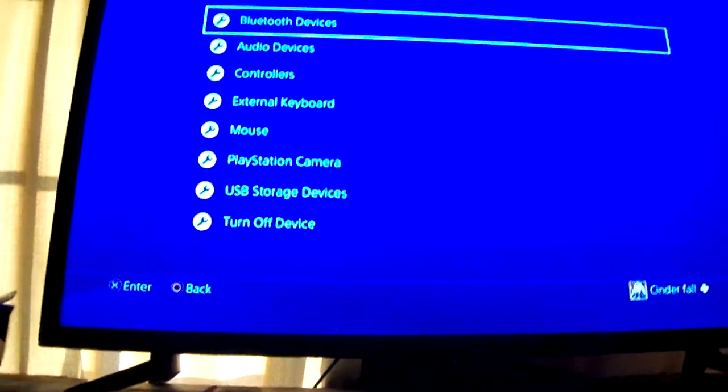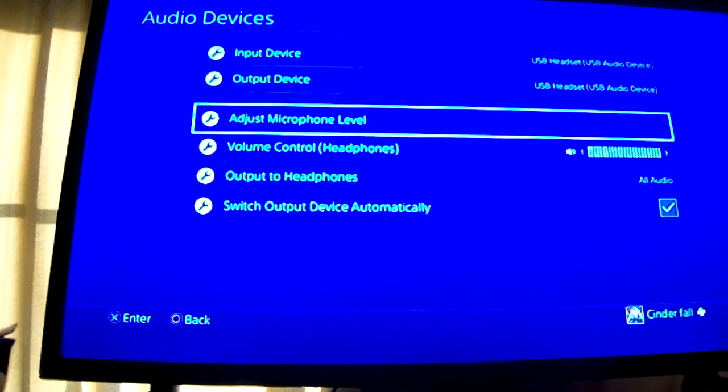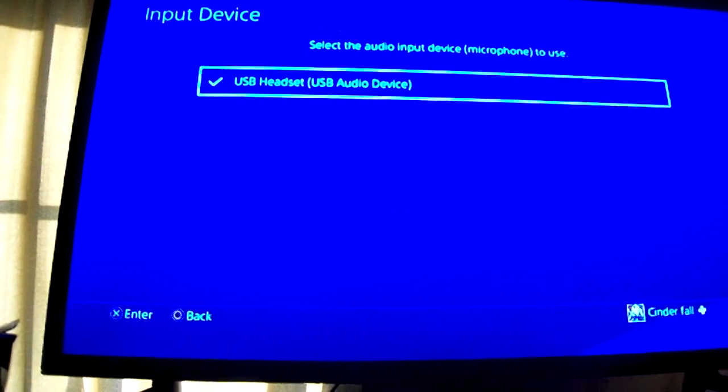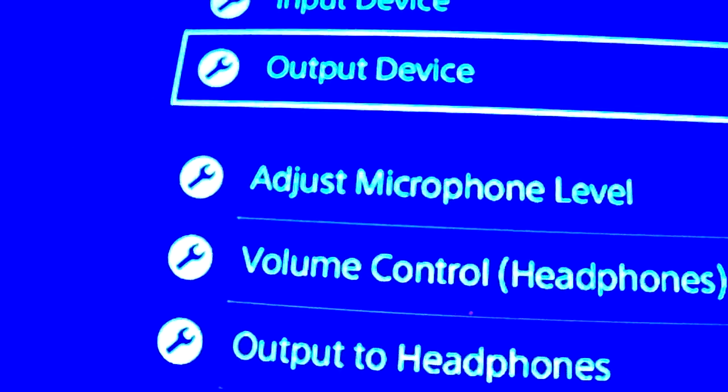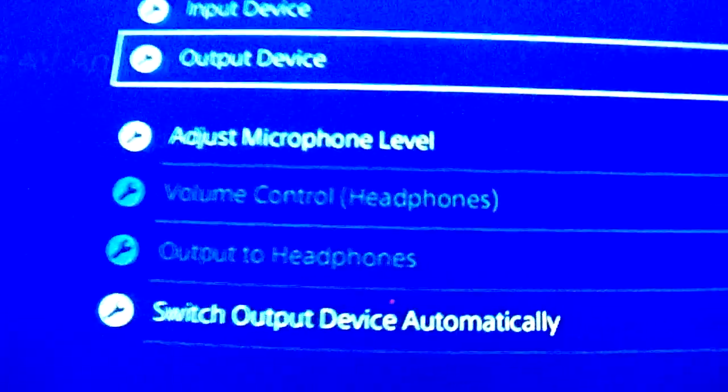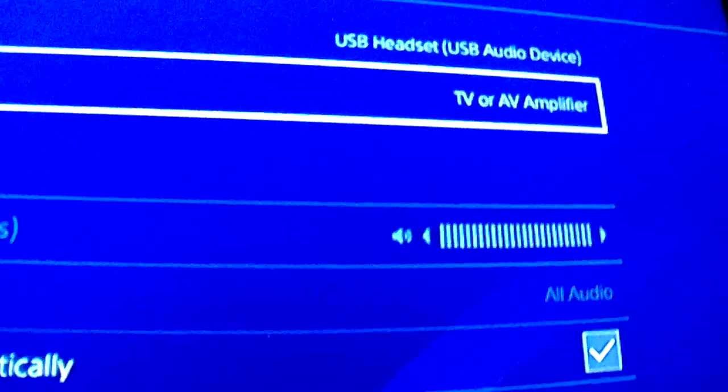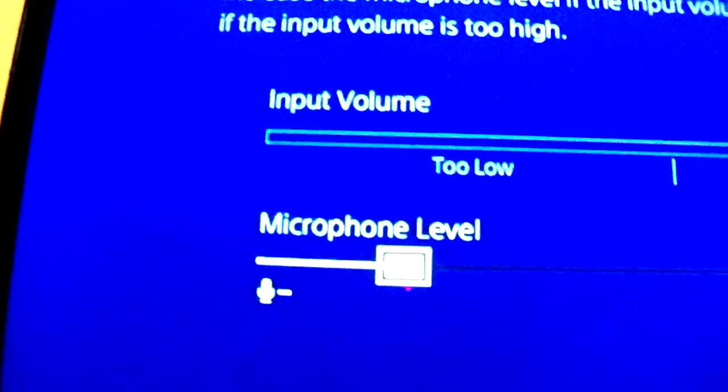devices, audio devices, input devices. As you can see, USB headset, output device. I don't have a headset plugged in, so TV. There you go. It's all set up. Okay, as you can see, music currently comes from here.